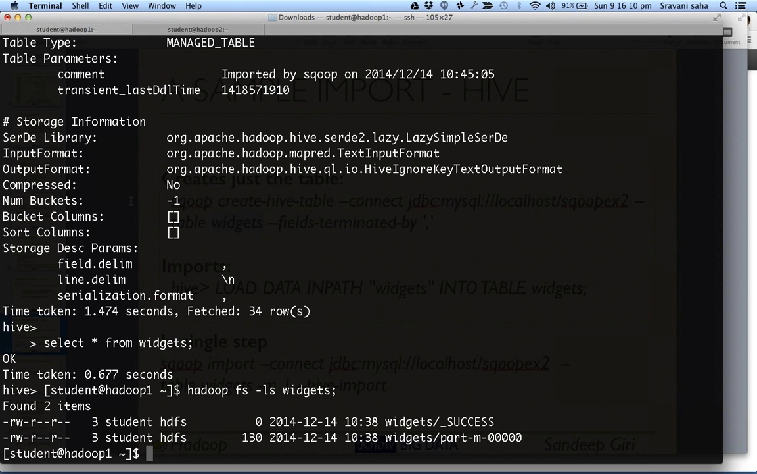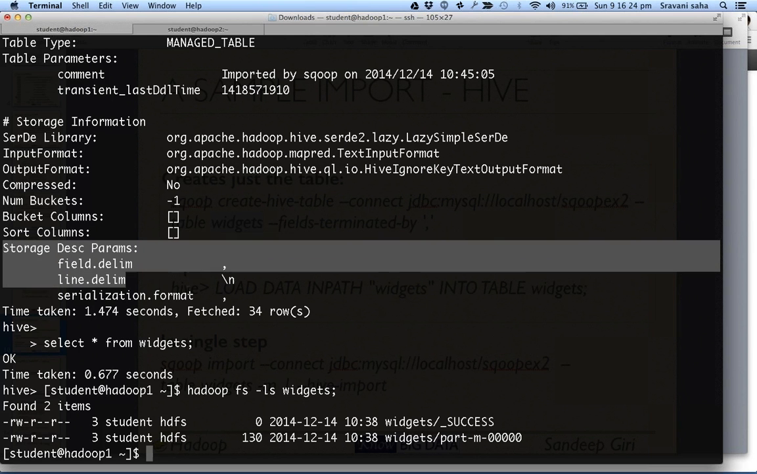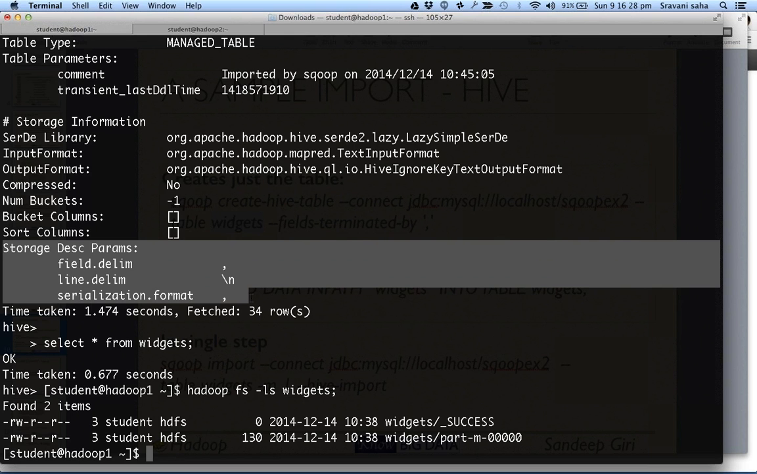Good. So in the first step, what we did was we copied the data from MySQL to a comma separated file in HDFS. Second, we created a blank table with the same set of columns as it was there in MySQL.